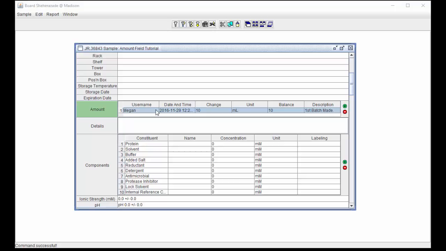When done, a new row will be added to the amount table with the current user's username and the timestamp when the amount was recorded, the change or the amount recorded, the unit of measure, the balance or total amount, and the description. The size of the cells can be adjusted by selecting the title of the cell to adjust and sliding the cell to make it larger or smaller. Once a row is added to the table, it cannot be removed. To correct an error, add or subtract the corrective amount and make proper note in the description.